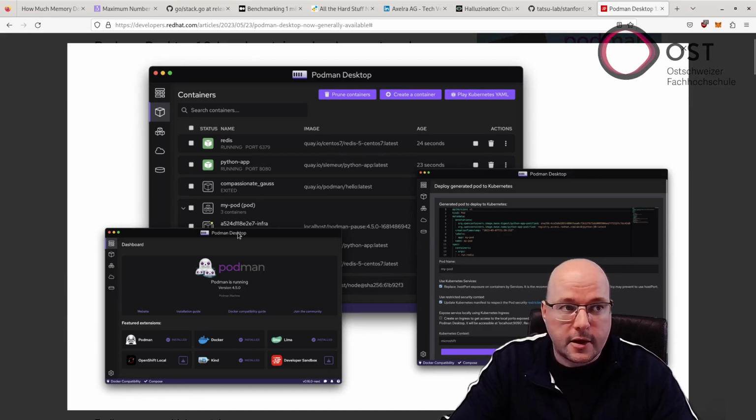And here is a screenshot of Podman Desktop. We see it looks similar to Docker Desktop, where you can stop those containers and also start them. So this should look familiar.